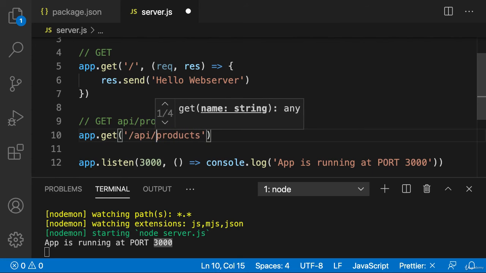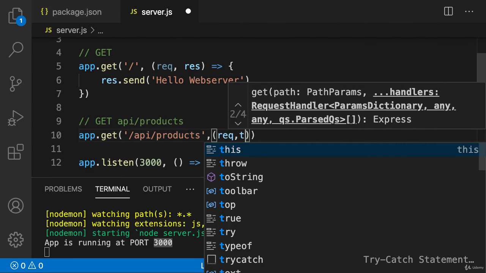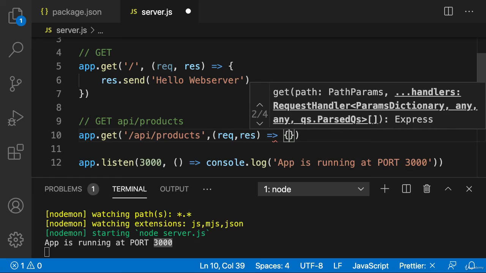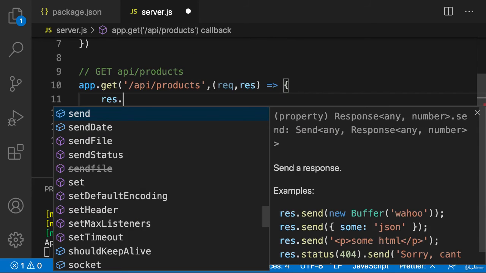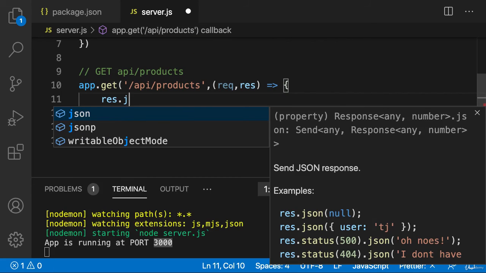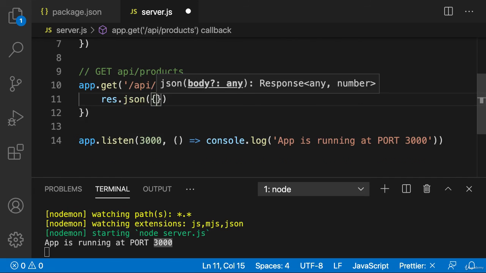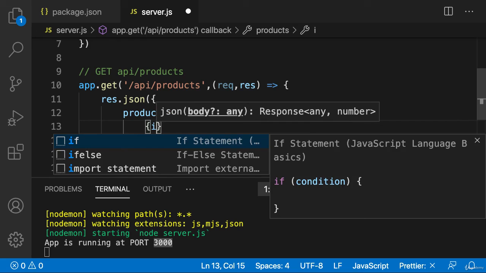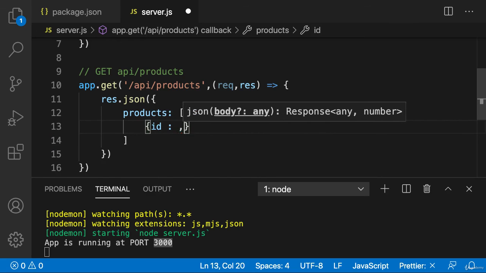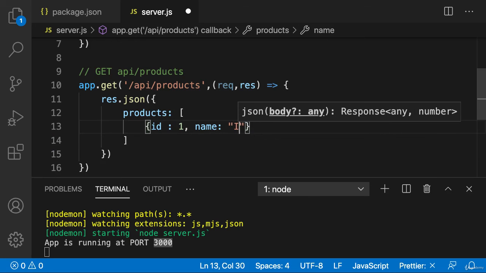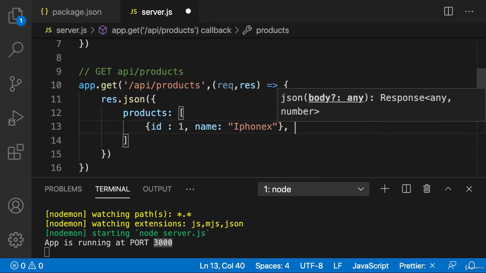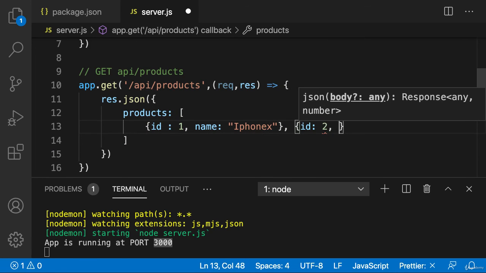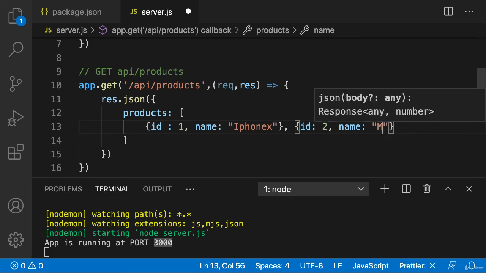We can start from /api/products. It is going to take two arguments, request and response. Here we need to send a JSON object, so you can use json. The property would be products, and it's an object. Let's say I'm gonna send an object with ID 1 and the product name iPhone X. Let's create another record. The name is MacBook.